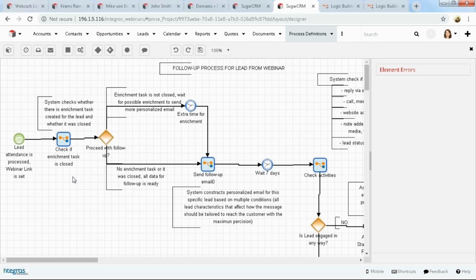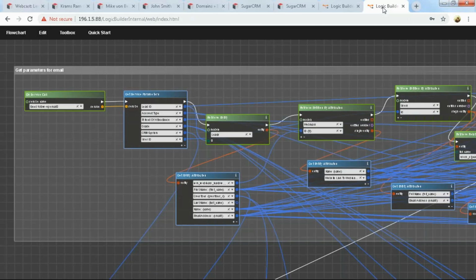And as you see here, it is already quite familiar Logic Builder actions inside our processes that we use to send the follow-up email. So let me dive into this Logic Builder theme to see how this if-then logic I mentioned is designed. Okay, so here is the process.